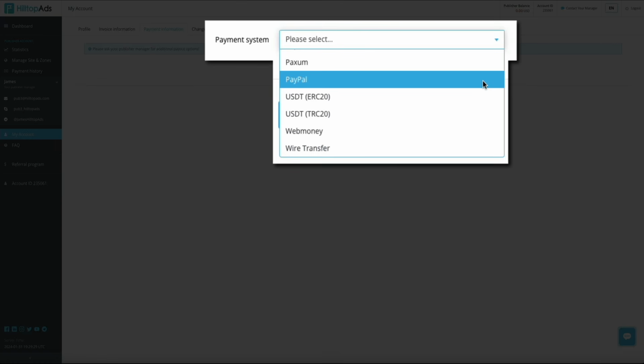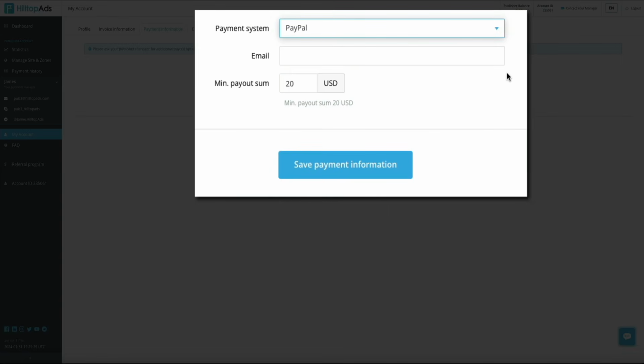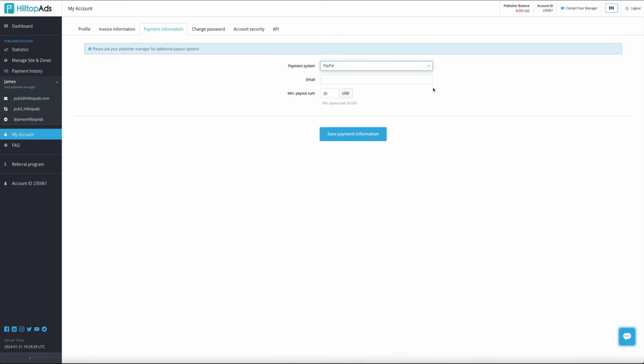So select your payment system from that list, and depending on what you select, there may be some more info you'll need to add. For example, I chose PayPal, and I'll need to enter my PayPal email as well as my minimum payout amount. Then once you've filled everything out, click the Save Payment Information button, and you can now officially earn revenue from ads run on your site via HilltopAds.